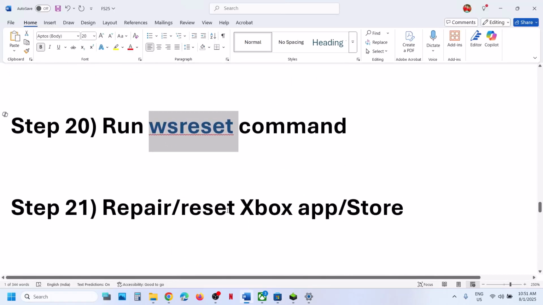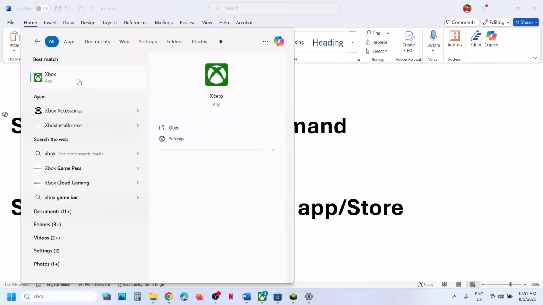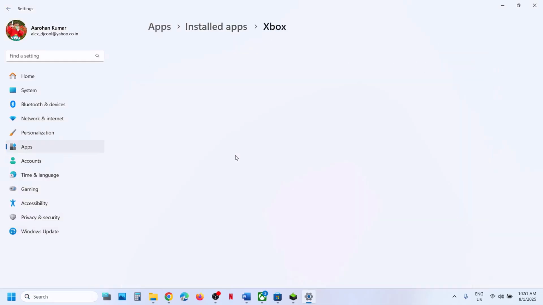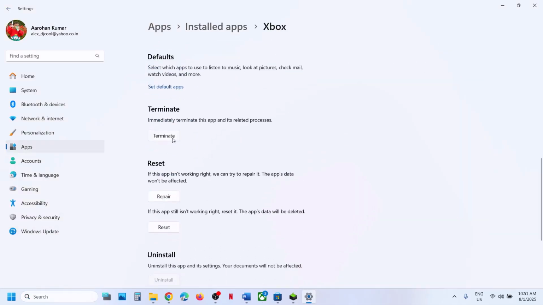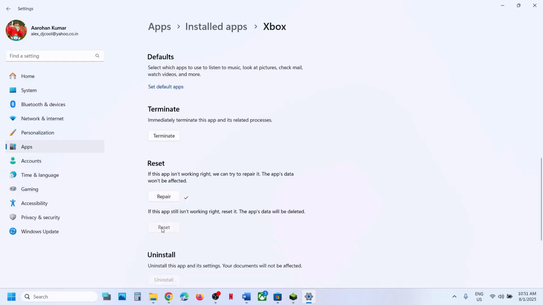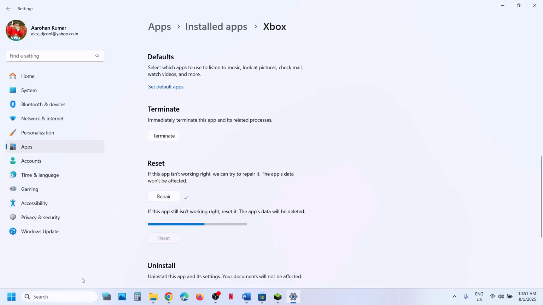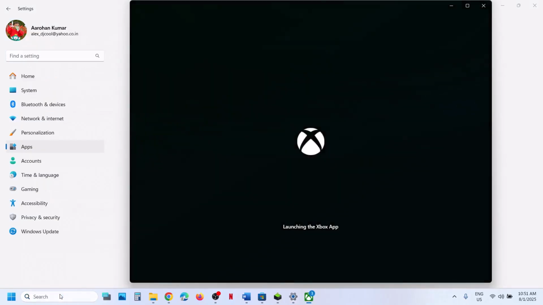Next step is to repair or reset the Xbox app and Store. So type in Xbox app, make a right click on Xbox app and then click on app settings. Now on this screen, scroll down and then first of all click on terminate, and then you can click on repair, and after the repair open the Xbox app and then launch the game. If that does not work, click on reset, and after the reset you can open the Xbox app and then you can launch the game.